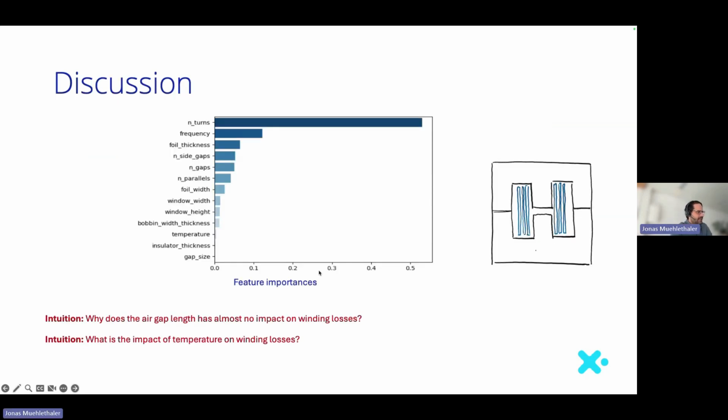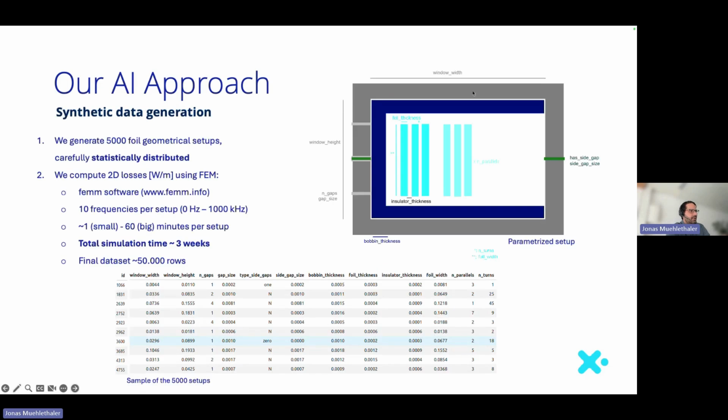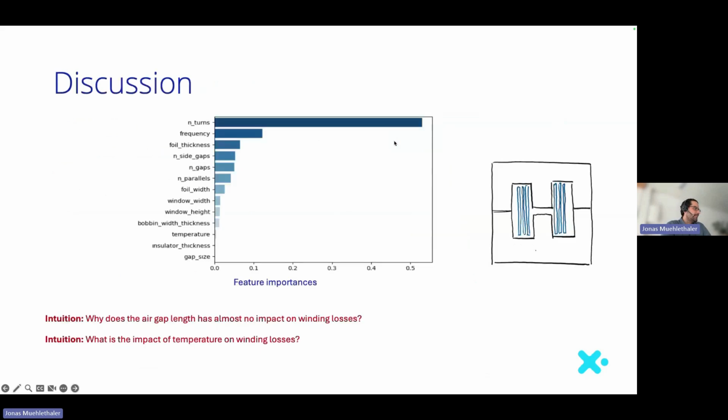Now I would like to not just show boring data, but also a bit of a qualitative discussion of what actually affects the losses. So we analyzed different features, like how one situation or one case is determined: the number of turns, frequency, and so forth. So basically all the things you can see here, plus the electric operating point.